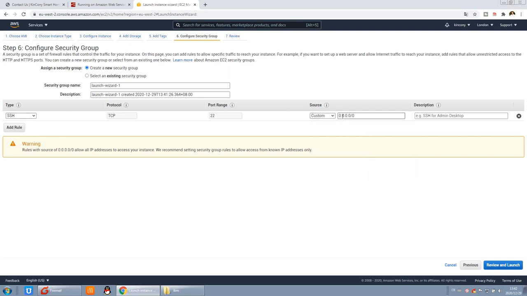If you choose 0.0.0.0/0, that means any IP can connect to your EC2 cloud server. And this is the description. You can input something such as for SSH. This rule is for SSH. If you will use MySQL, SQL Server, or another database system, you can add a rule on another port. So we can review and launch.